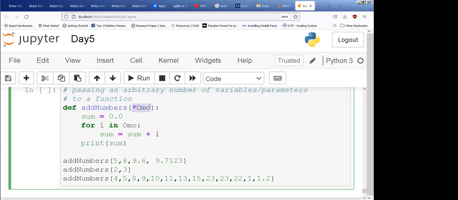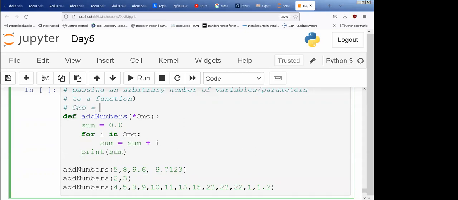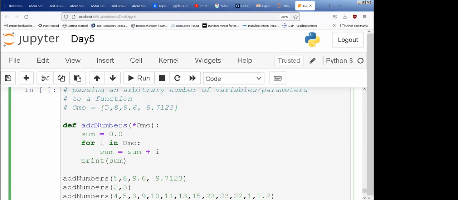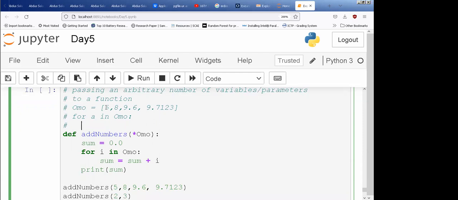Once I do this star or more, this set of variables is put in a list. So this is the same thing as if I just put a list here. Remember, if you want to iterate a list, this is exactly what you do: for i in the list. Let's say I form a list called OMO. Remember from yesterday, how do I iterate this list? All I have to do is for A in OMO, print A. It's going to take this list, put 5 in the variable A and print it, then go to the next one, put 8 in the variable A and print it, put 9.6 in the variable A and print it. This is how you iterate a list.